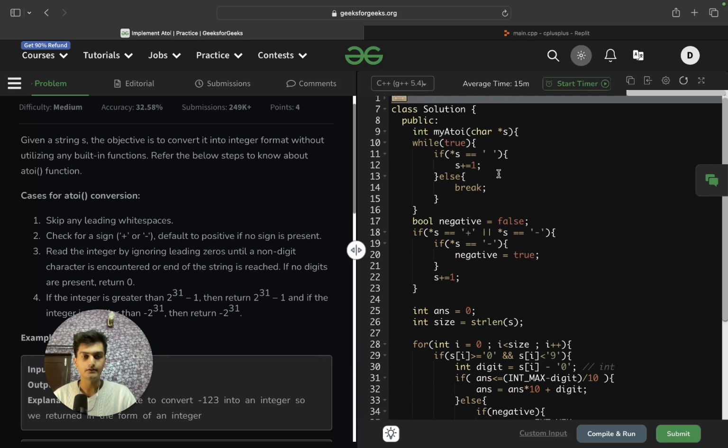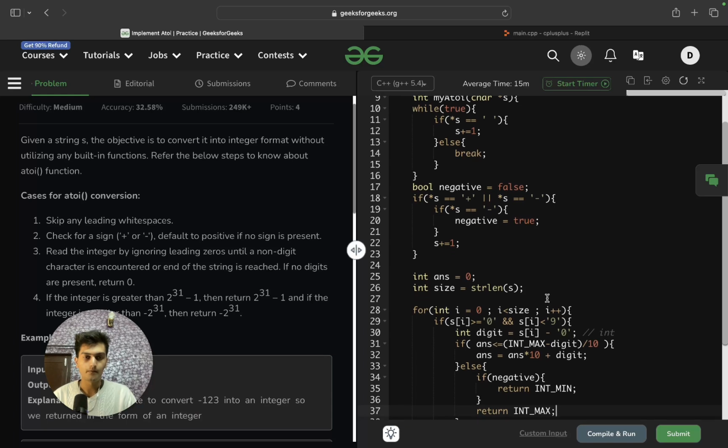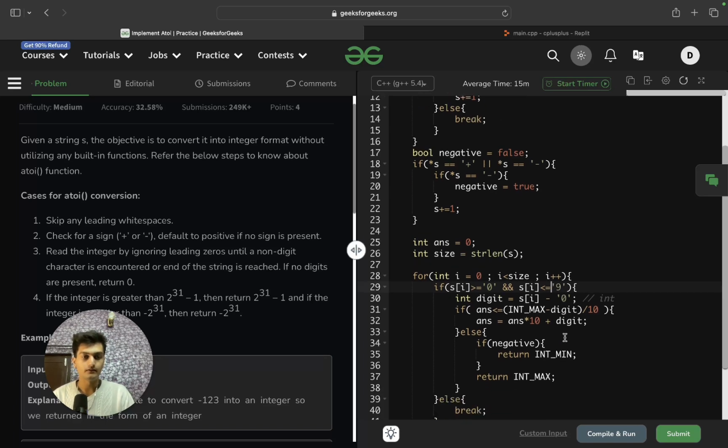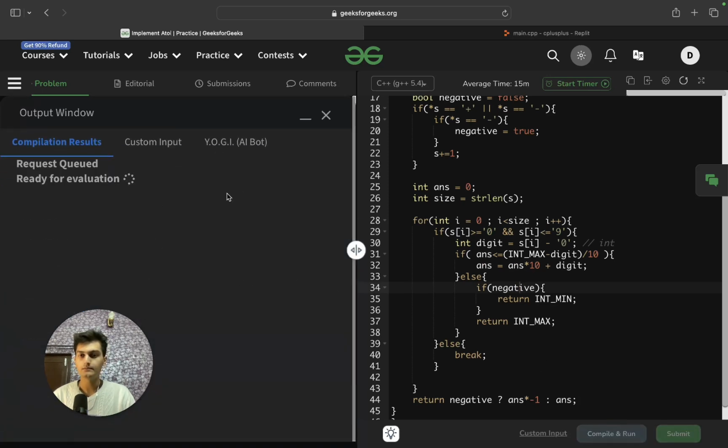I guess the code is fine now. Let me just see. Equal to is missing here. So we have to add equal to also. Because without equal to, it will just check from 0 to 8 and it will ignore the 9. But we don't want that, right? So we'll have equal to here. Let's just compile this code. Cool, let's just try submitting it.